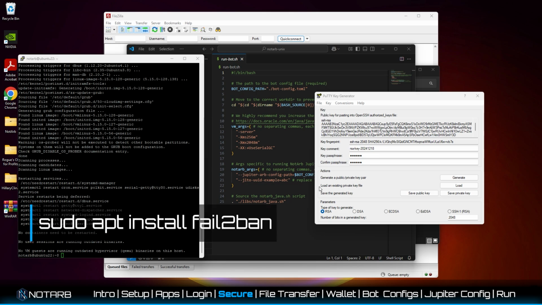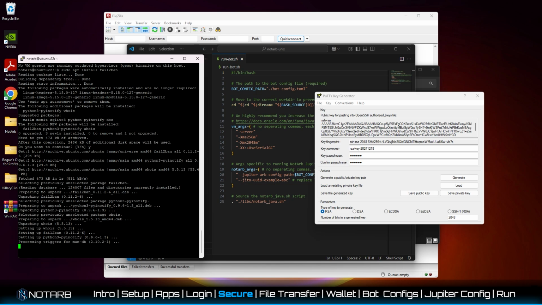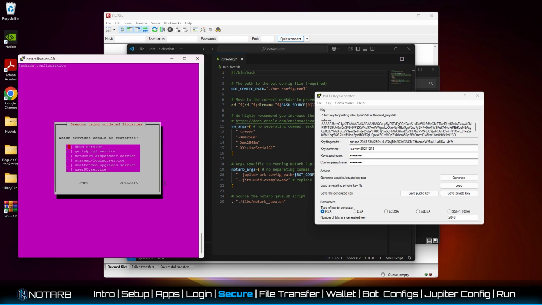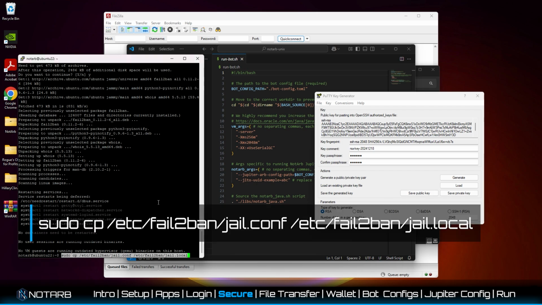So we can type in sudo apt install fail2ban. Then it's going to ask if we want to continue. Y, enter. Another screen will pop up. You hit enter, enter again. And now we'll paste this command to copy the config file as a backup.